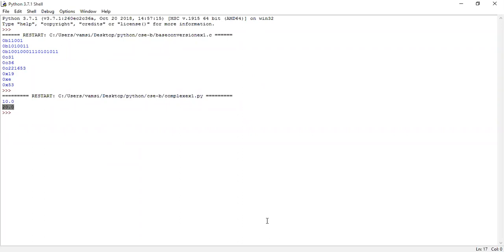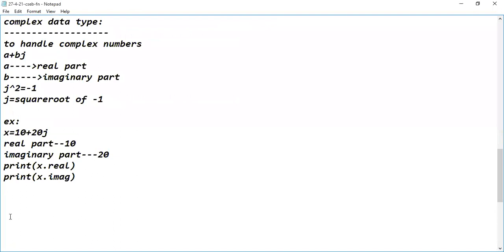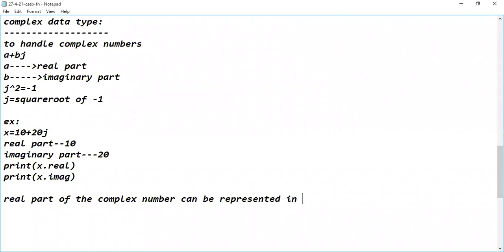Complex numbers. Then the next fundamental data type. And one more thing, when we are dealing with the complex number, this particular point has to be remembered, guys. Are you able to see the notepad? Yes, sir. So the real part of the complex number can be represented in binary format or octal format or hexadecimal format.